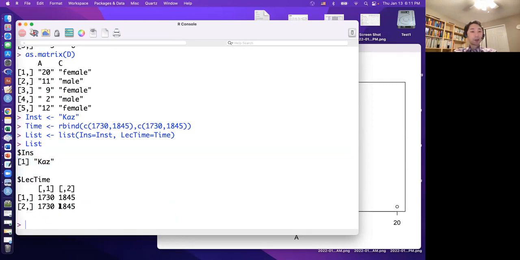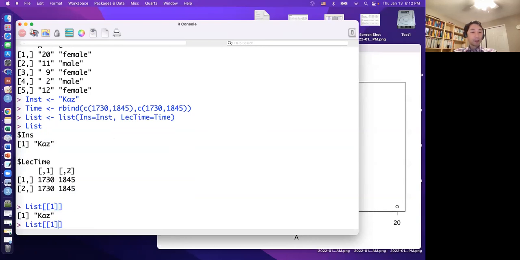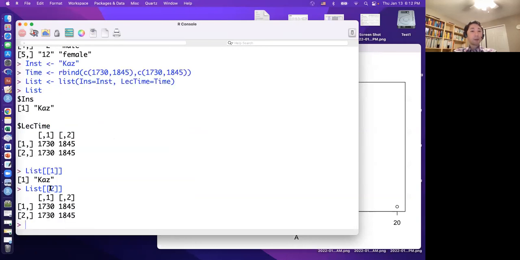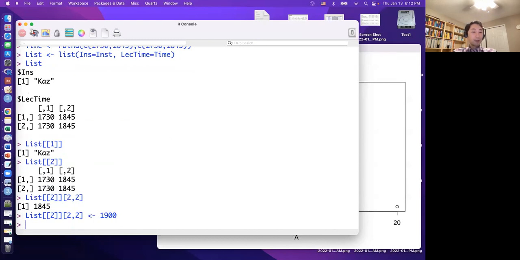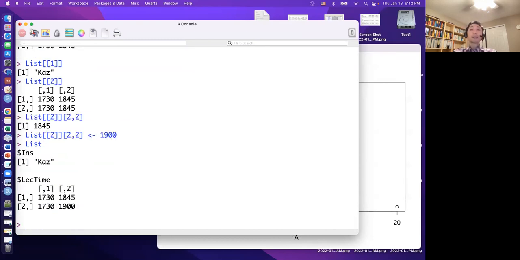If you wanna extract this one, then you can at first type this. So second object, then 22. Then we can extract this. You can also change this, okay, so we extend the lecture to 7 p.m. Then the list becomes this.